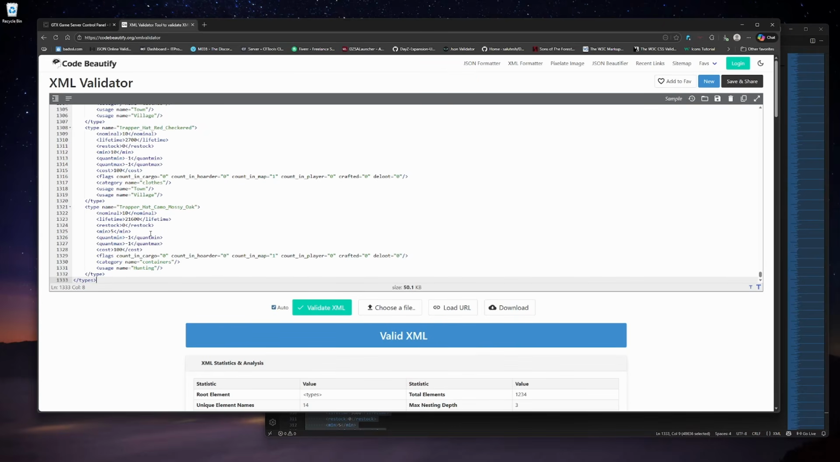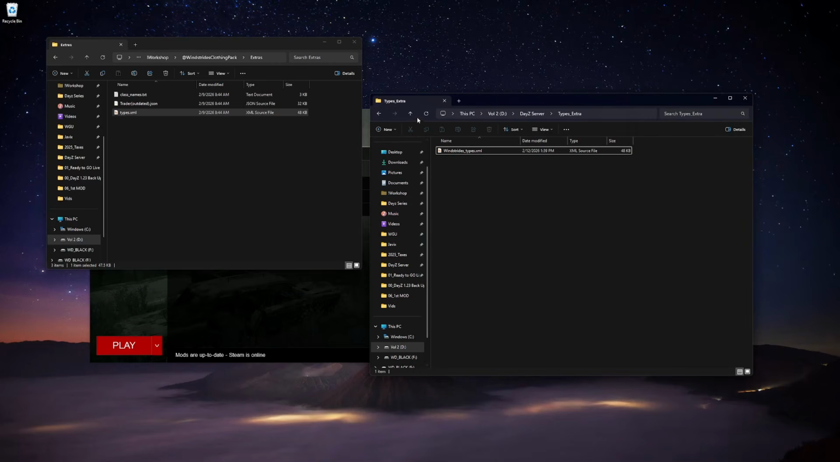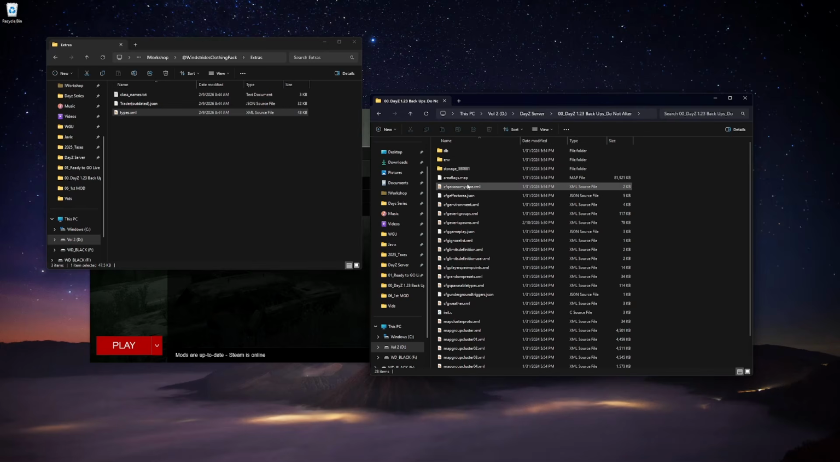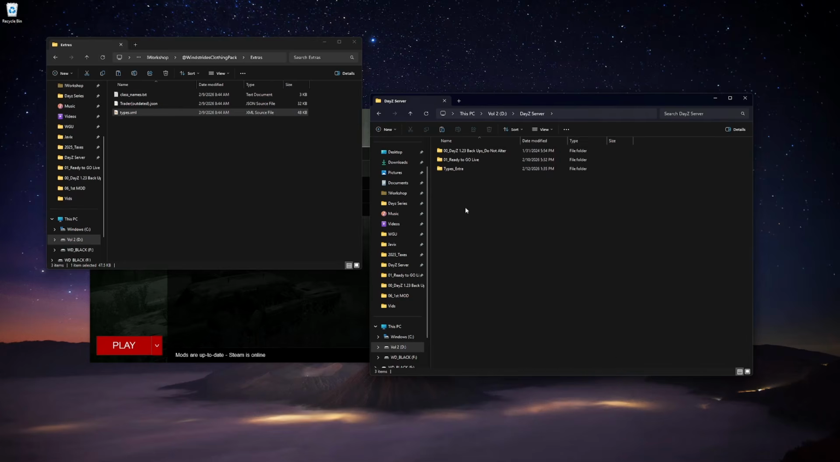Now that our mod's types file is created and edited, we need to tell DayZ to actually use it. This is done inside the cfgeconomycore.xml file. So first go into your mission folder and grab a copy of the cfgeconomycore.xml and paste it into your workspace. Remember, we are not editing the live file and we are not editing our backup. We always work inside our workspace copy. So let's go ahead and open up the file.